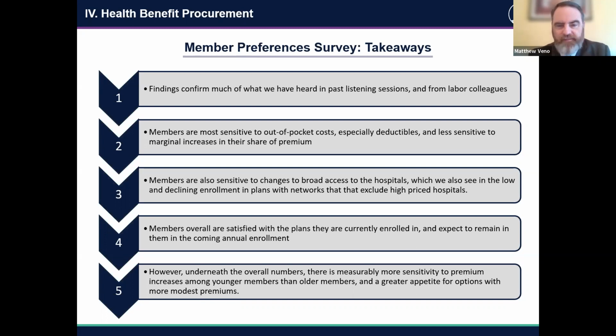Below those numbers, however, we also understand that among our younger membership, there seems to be more interest than across the average in options that might provide a lower premium. These often include plan design changes that do change cost sharing and access to providers. So you can see how the different findings really start to fit together here.